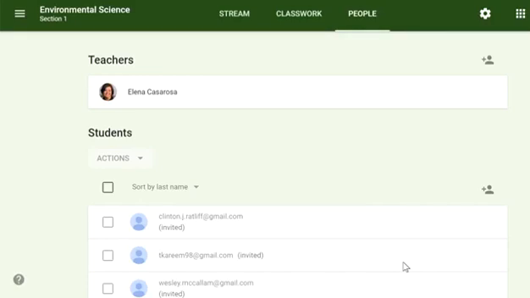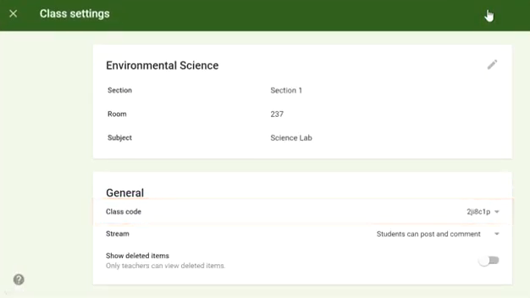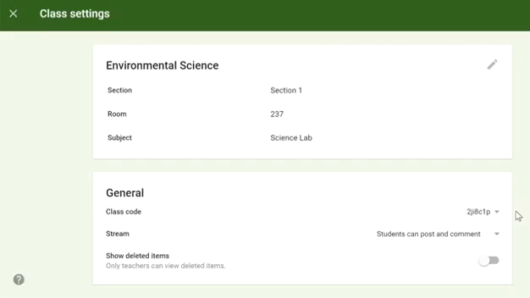You also have the option to add students to your class using a class code. This is a short code that anyone can use to join your class if you provide them with it. To access it, first click the Class Settings icon in the top right corner. You'll find the class code under the General tab. From here, you can share your class code with your students however you'd like. That covers the basics of Google Classroom.